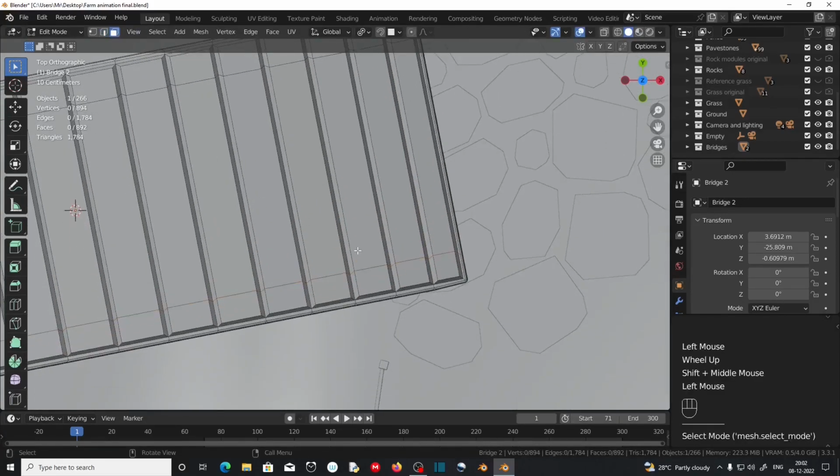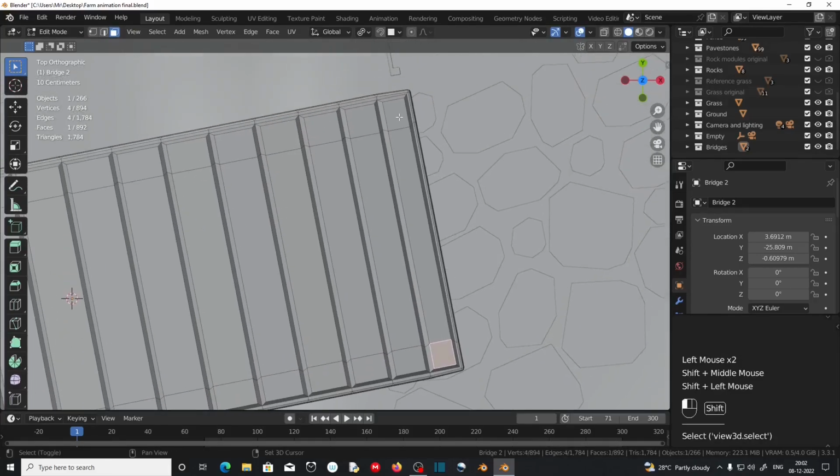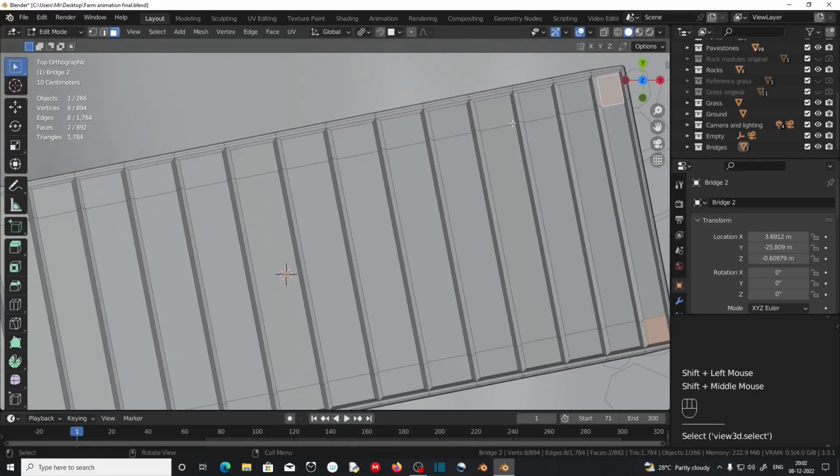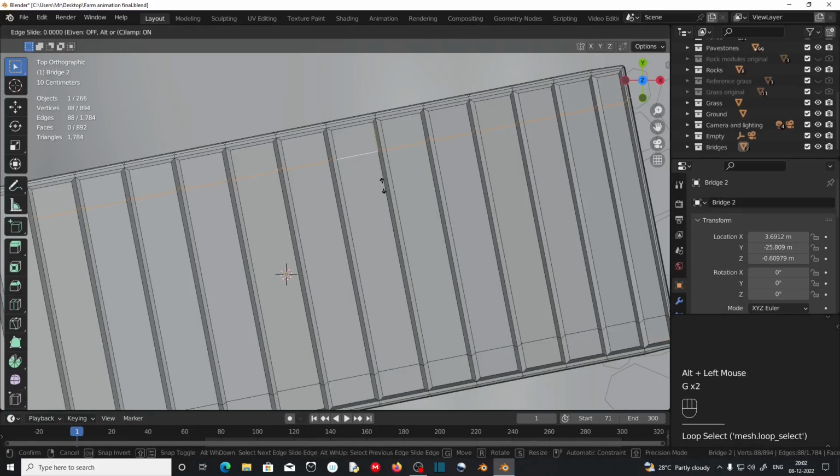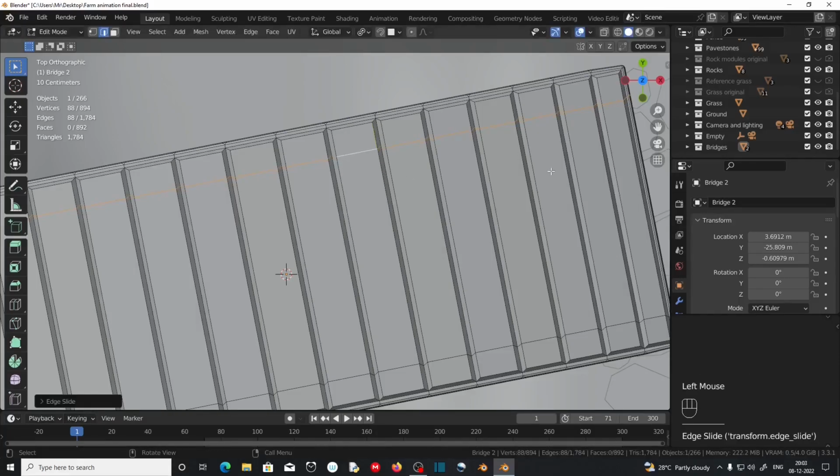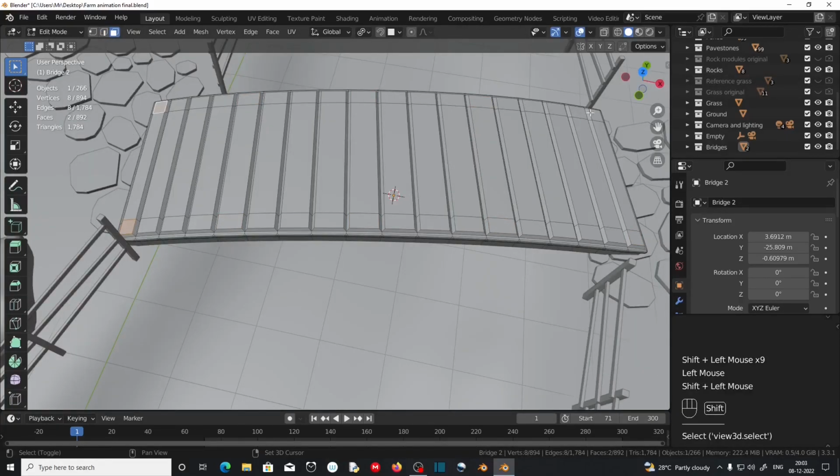Now go to face selection mode, select this face, shift to select these faces. I think this one is not in the right position. Alt left click this one, GG to slide and make sure it's in the correct position like this. It's looking good.